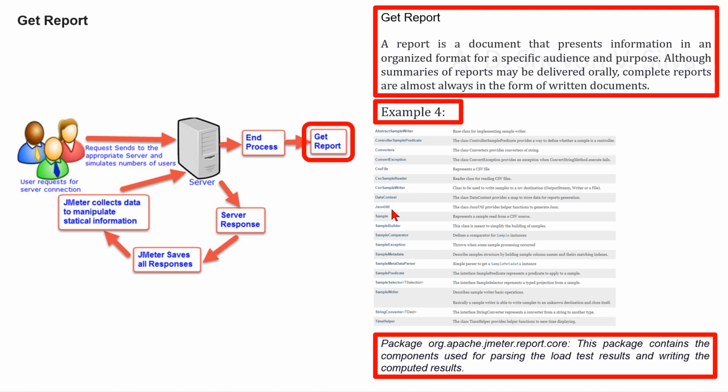JSON util, the class provides helper functions to generate JSON. Sample represents a sample read from a CSV source. Sample builder, this class is meant to simplify building samples. Sample comparator defines the comparator for sample instances. Sample exception, thrown when some sample processing error occurred. Sample metadata describes the sample structure by holding sample column names and their matching indexes. Sample metadata parser, a simple parser to get a sample metadata instance.